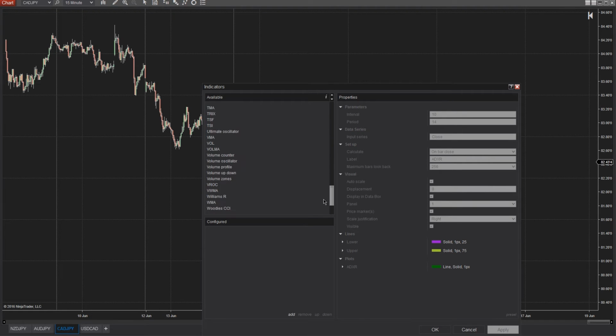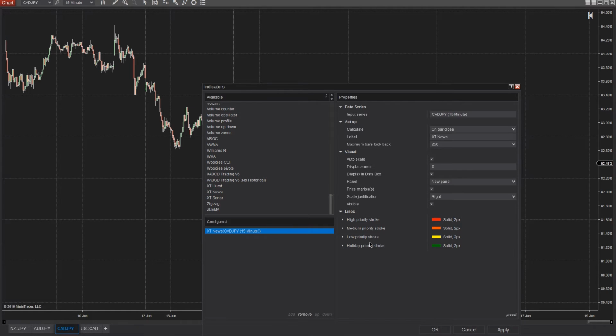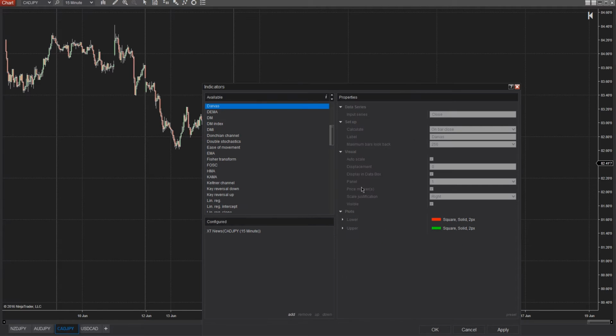It's going to be under XT for XABCD trading, and you're looking for XT News. Just double click on that, and what you'll see is all your configurable properties. It's pretty self-explanatory, but basically how many bars you want to look back. We look at a couple days worth of past news. It's fine if it's calculated on the bar close. It doesn't matter. It's going to be a daily reported news event.